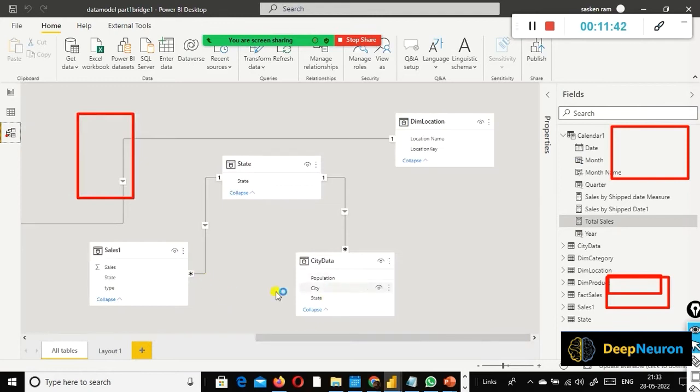Look here, is there any relationship between these two tables? No, there is no relationship between these two tables. The relationship exists between the state table and the sales table, and between the state table and this other table, right? There is no direct relationship. Please consider this very important. There is no direct relationship between these two tables, hence it is not filtering the sales. The city data table is unable to filter the data from the sales table.